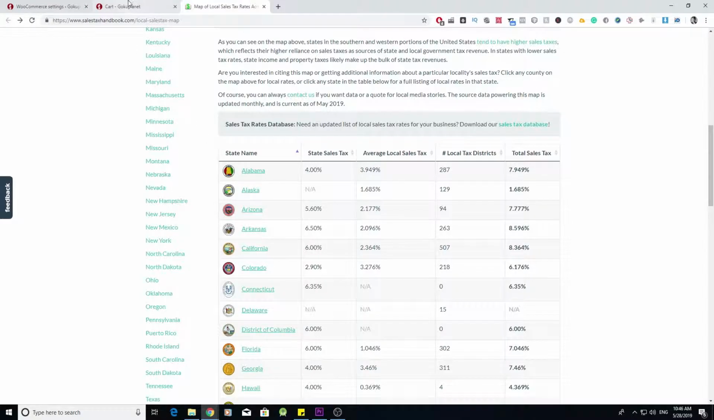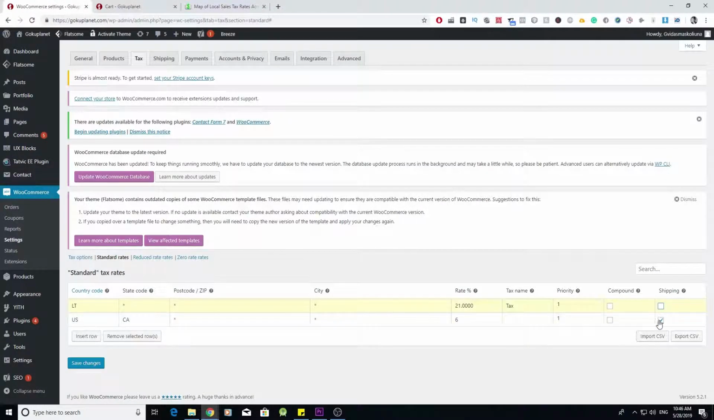So let's add 6%. And you don't want to include sales tax for shipping, so deselect this option. You can also deselect this option, compound rates, you don't really need it. This option is only applied when, let's say, some kind of country or state has multiple sales tax rates which are applied on top of another.